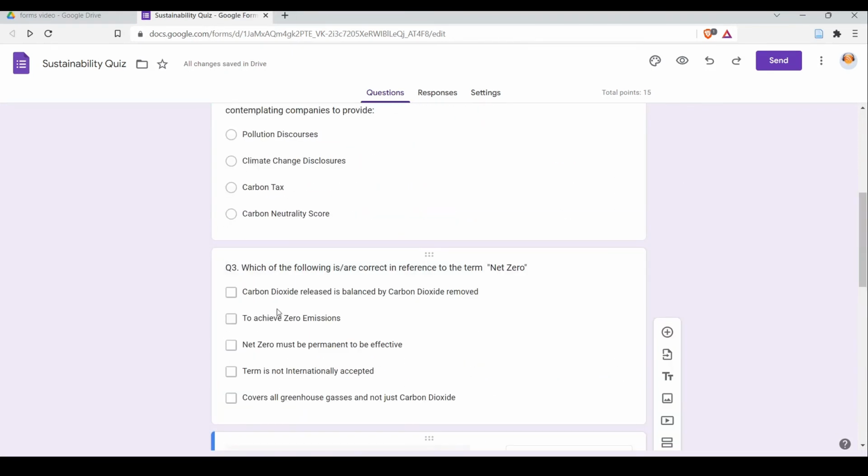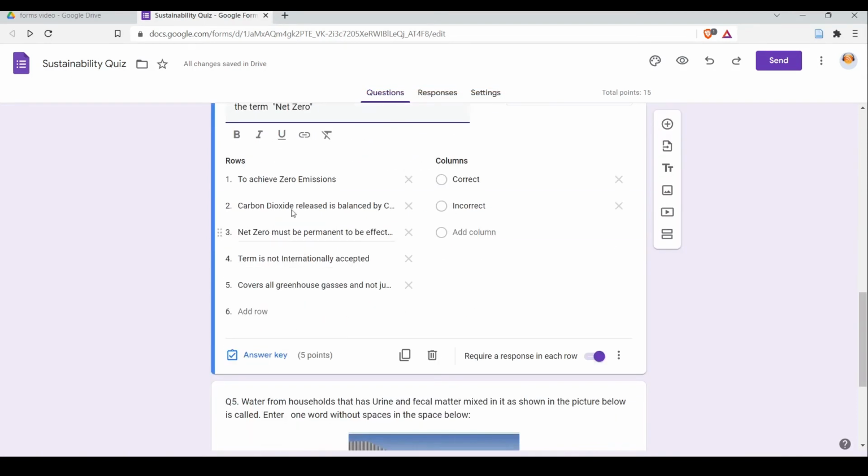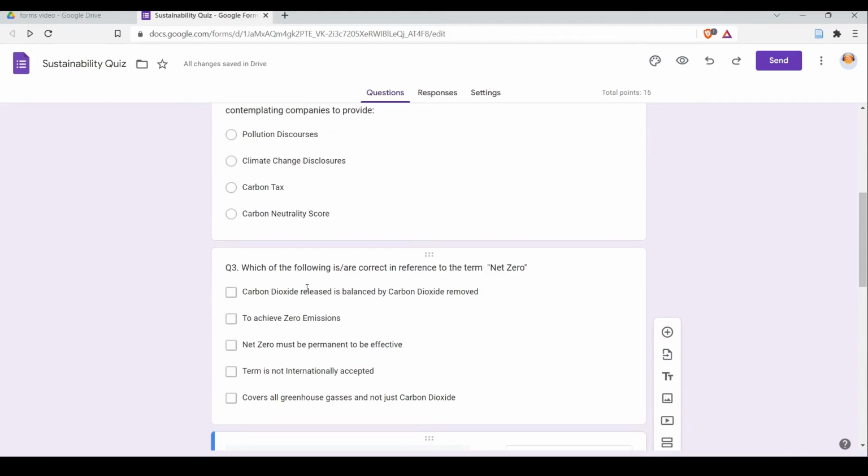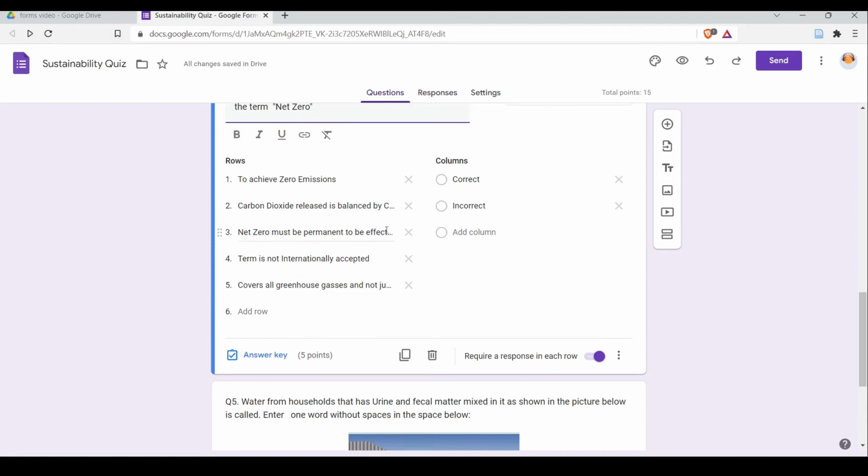So the options that you had provided in the checkbox question, all these options will have to come as rows here, and in the columns you can define correct and incorrect. So I have covered multiple choice grid questions in the previous part 1 video. So you can have a look at that video if you are not able to understand the format of this question. But then very simply, all the options that you had given in the previous checkbox question, they can come here, and in the columns you can type in correct and incorrect.